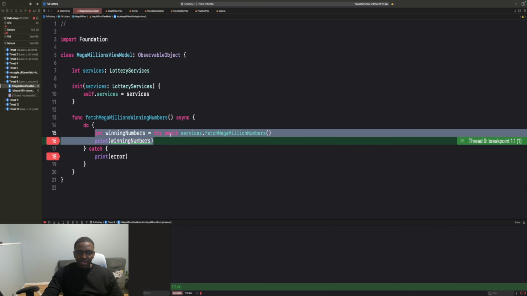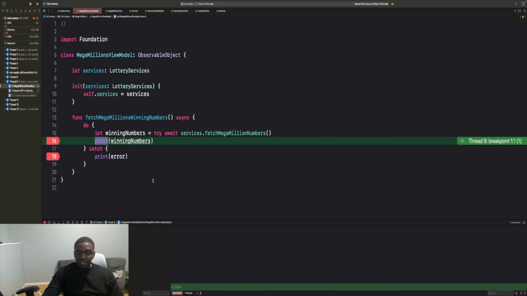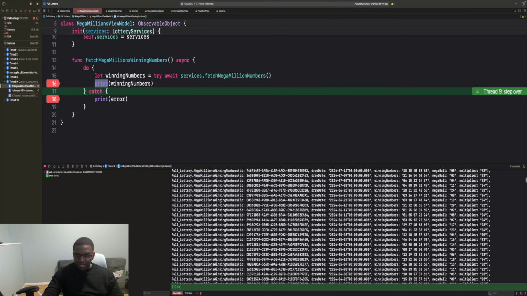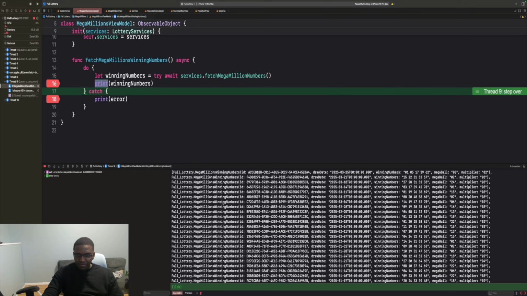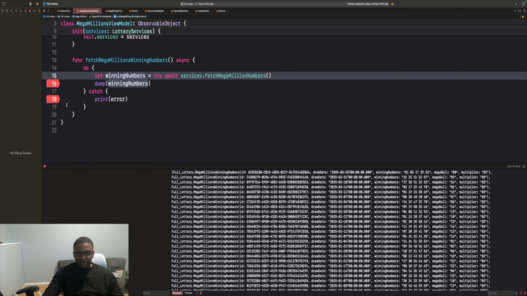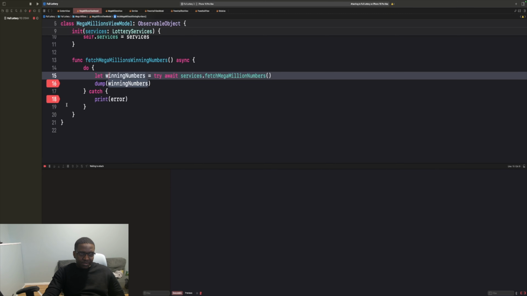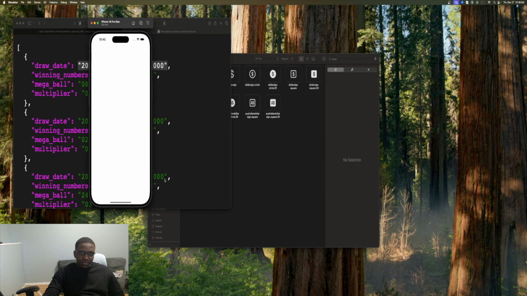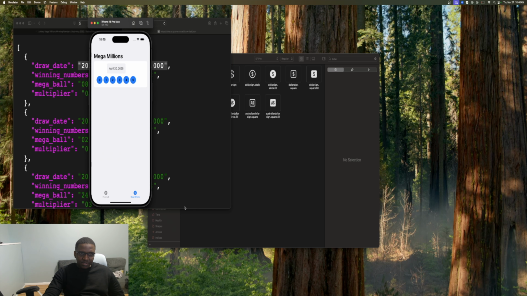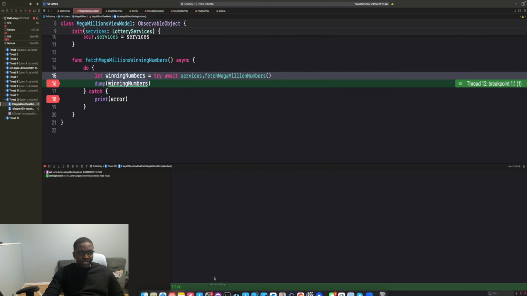And I want to show you why I was suggesting we dump the info instead of printing it. So when I hit next here, you're going to see it's really hard to read this, y'all. It's hard to read this. But if we switch to doing something like dump, and then we run again, as soon as the screen appears, this API is going to be called. Then let's go over to Mega Millions. API gets called. Then our breakpoint gets hit here.